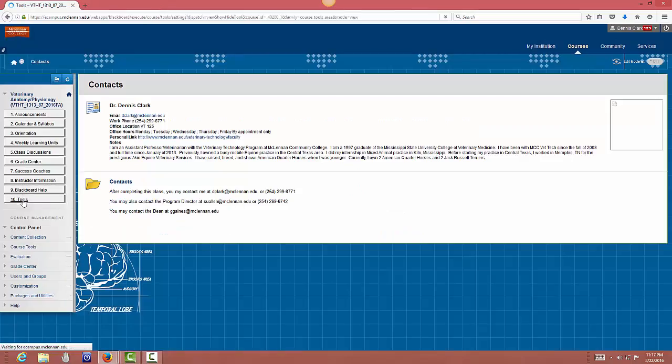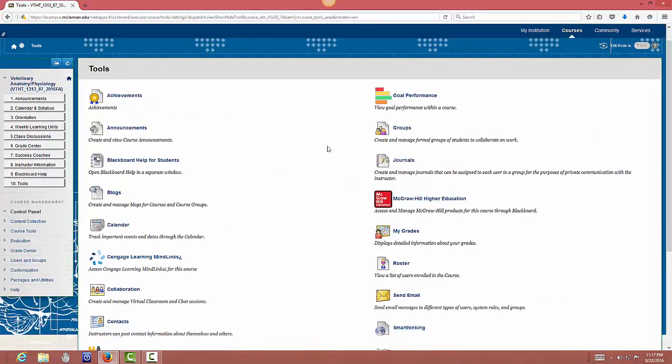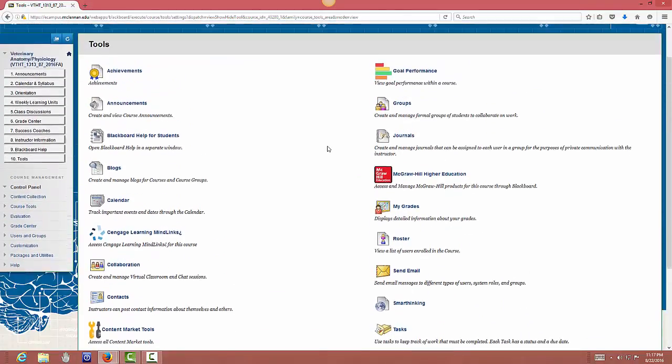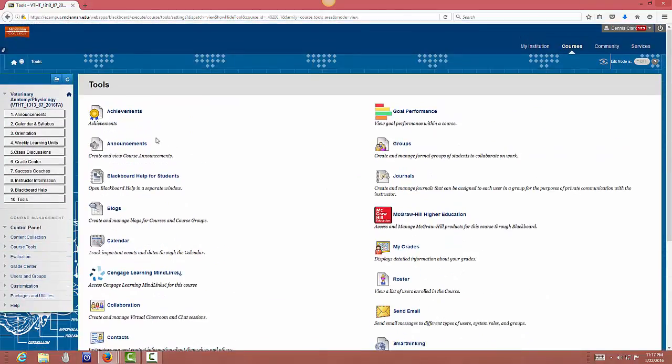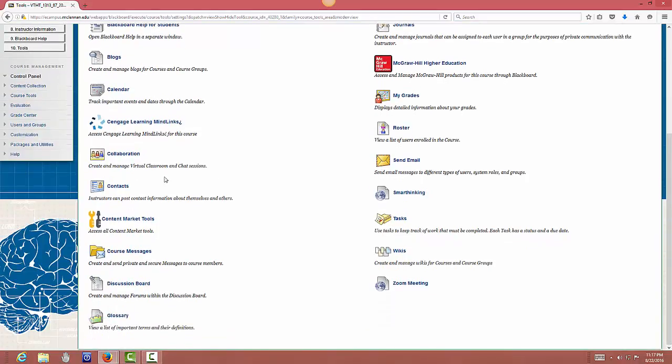And then you actually have a tools section in here. I don't really use it. Some students use it a lot. Some professors use it a lot. I myself don't. There's a lot of things that we don't use or don't have in here, but there's things like you can go back and look at your announcements, Blackboard Help for Students, and your calendar. So in your tools area, you can do everything.